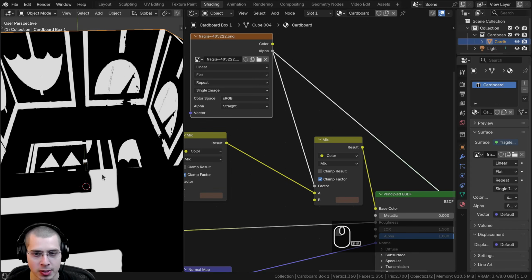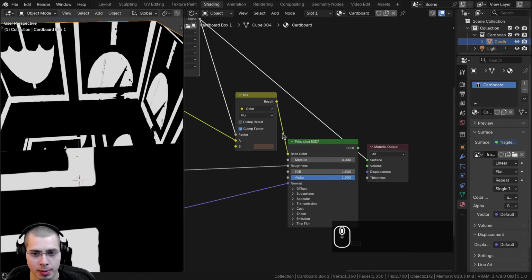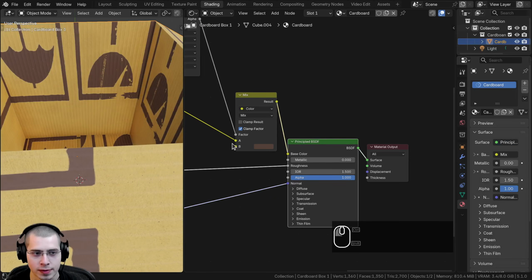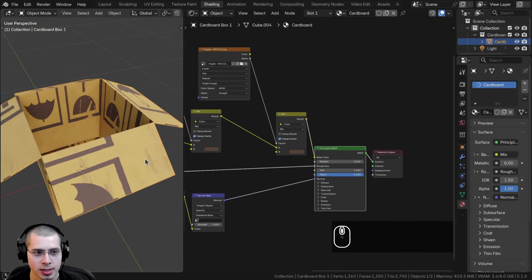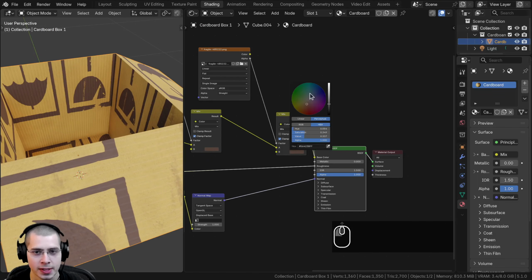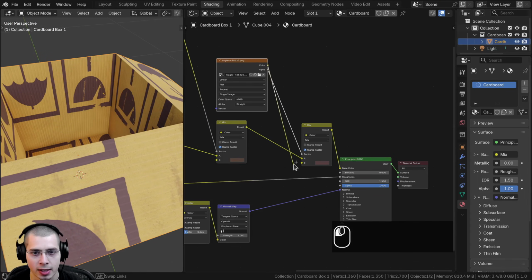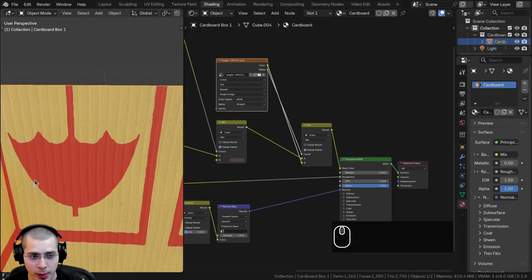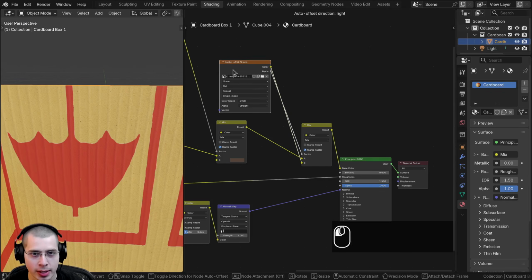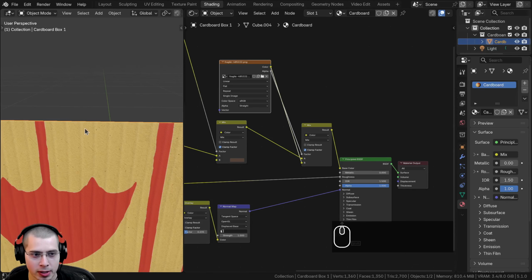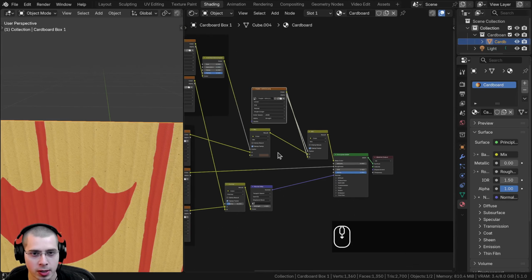So that's going to be the mask to determine where it's going to be color A and where it's going to be color B. So I'll now Control Shift select the principled shader, and you can see that the icon is there, and this color B is going to be the icon. So we can take the color of the icon and put it into color B. So now wherever the icon is visible, it's that red color, but then it's going to be transparent in the rest of the areas, so you can just see the cardboard box.